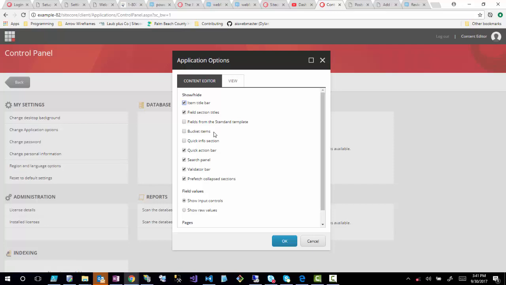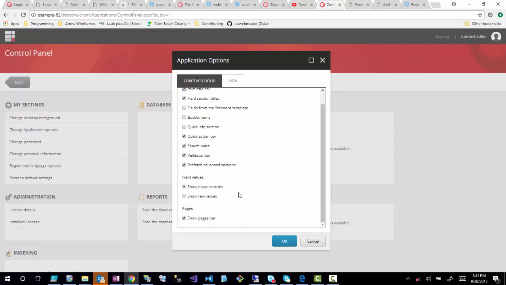So, for example, bucket items. If you've ever created a bucket before, or you haven't watched any of my previous tutorials, you'll know that when you create a bucket, if you don't have this option checked, you'll see something along the lines of "this bucket is hidden" or "bucketable items are hidden." So if you want to see the structure of those bucketed items, then you just click on bucket items. You can also change some other various settings here.